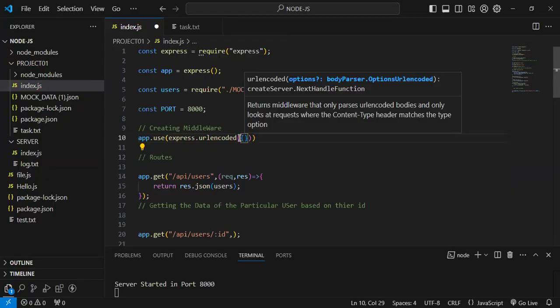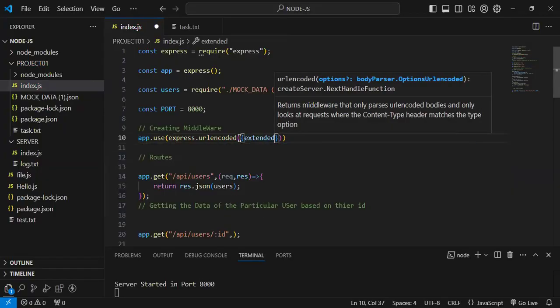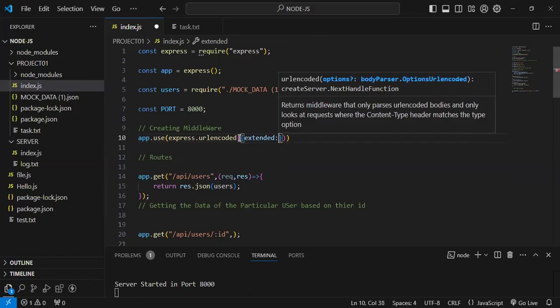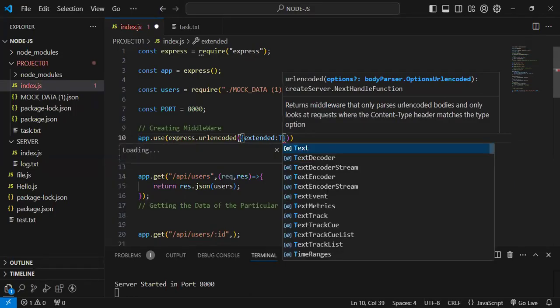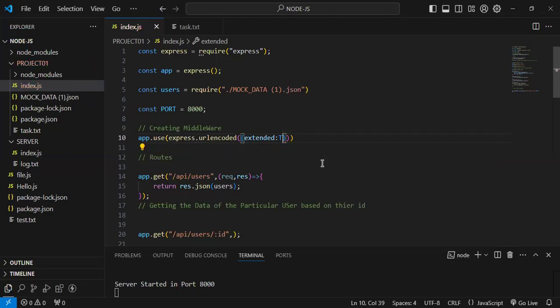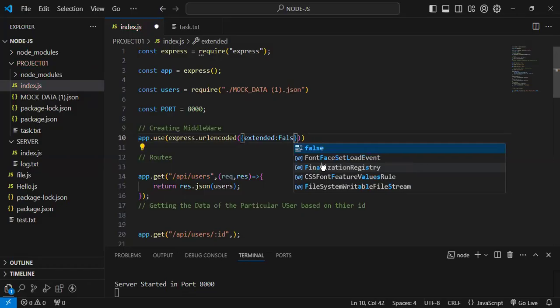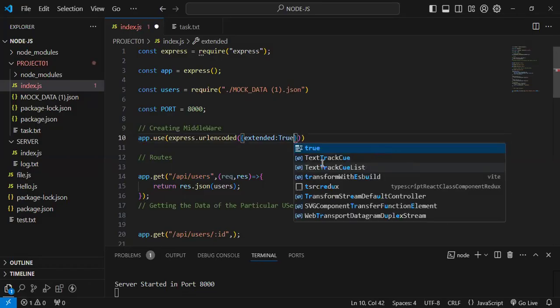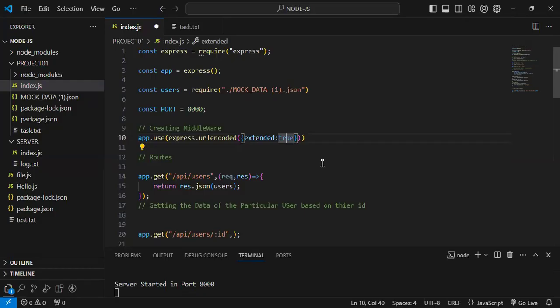Extended: don't worry about what this extend means; there is a key called extended. It's nothing but a boolean value, whether the data I'm passing should extend the existing data or not. If I use true, it is going to extend that particular data. So you can use extended true or false. You can use false. Let's try with false as well.